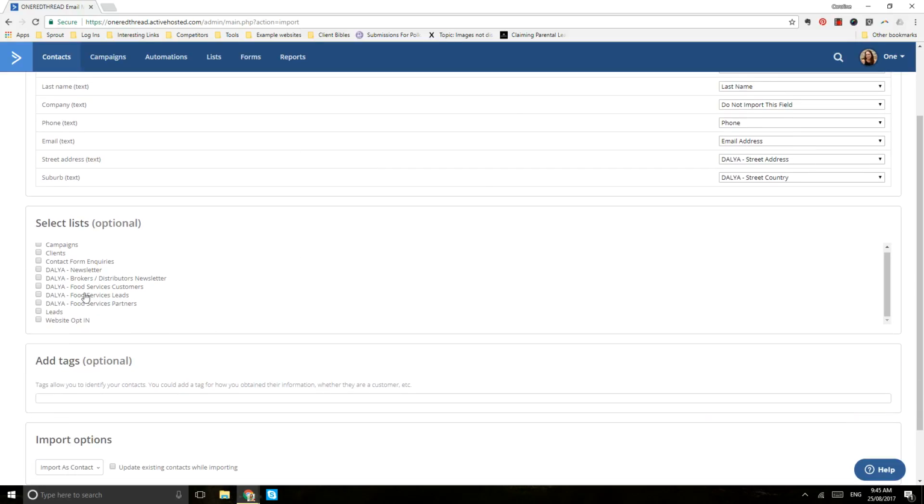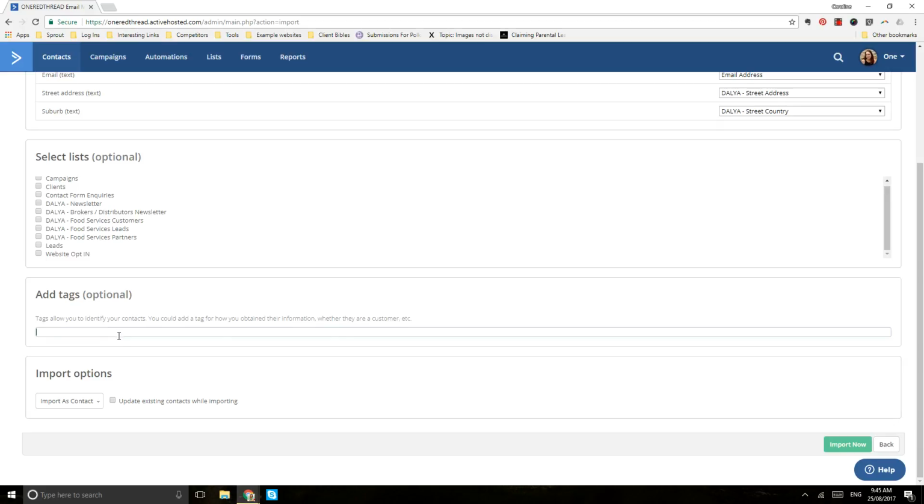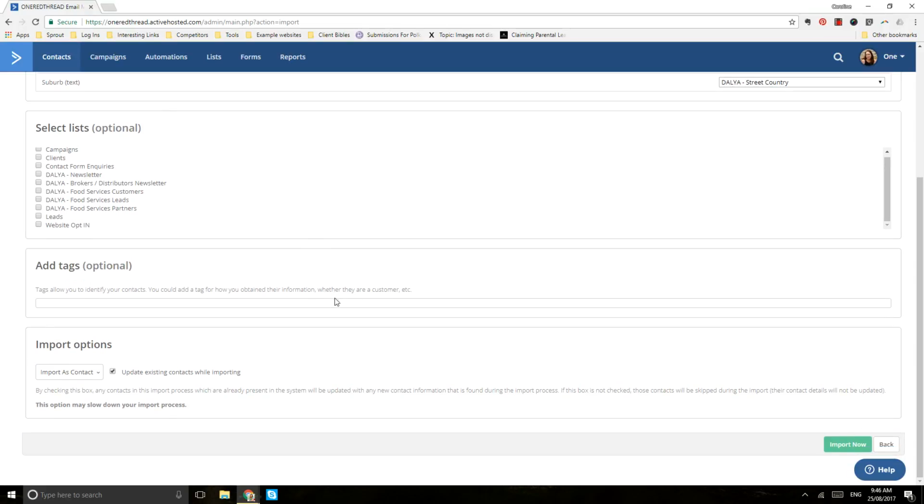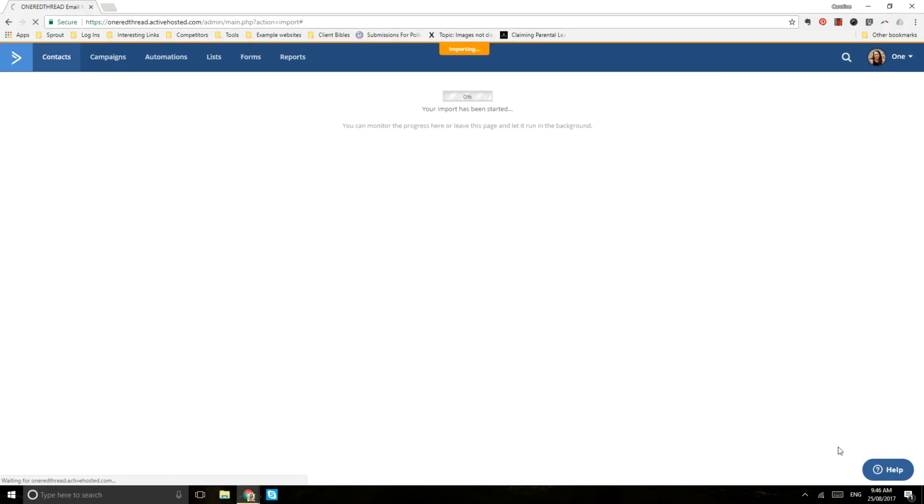You can select the list that you want to add them to. You can add any tags that you want to add. When you're importing contacts, it's a really good idea to give them a tag so you can remember where this person came from. And you can add more than one as well. And then right down the bottom, always tick Update Existing Contacts while importing. What that's going to do is check if that email address already exists in the database. And if it does, it will update the existing contact with the new information that you're importing. So once you're done, you simply hit Import Now. And that will bring in all of the data straight into your database.